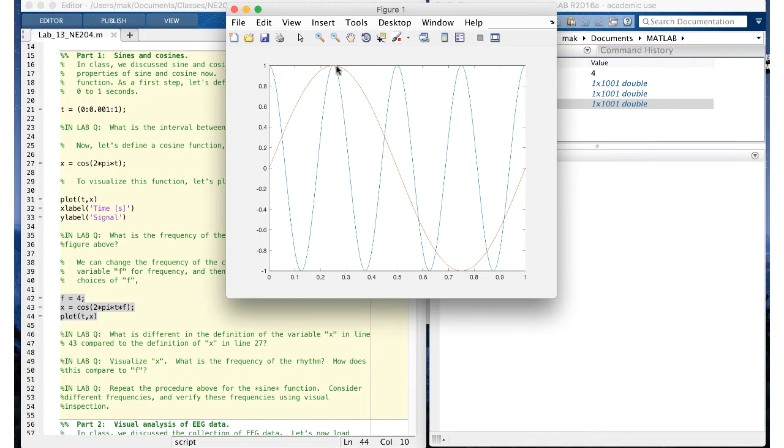How many cycles does it complete in this 1 second interval? Well, if we start here at 0, we then go up to a peak, down to a trough, and back to 0. So we complete 1 cycle in 1 second. That corresponds to 1 Hertz.